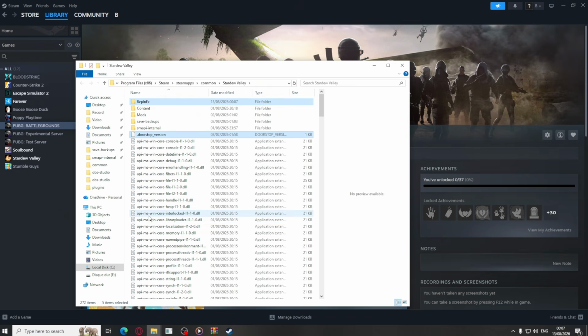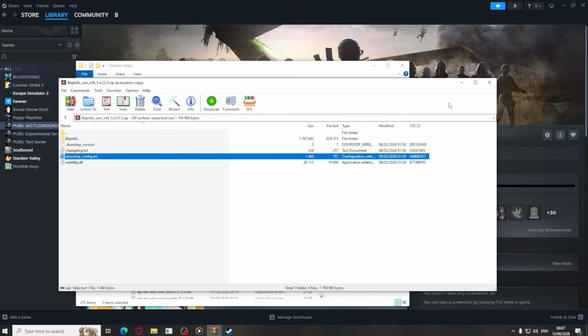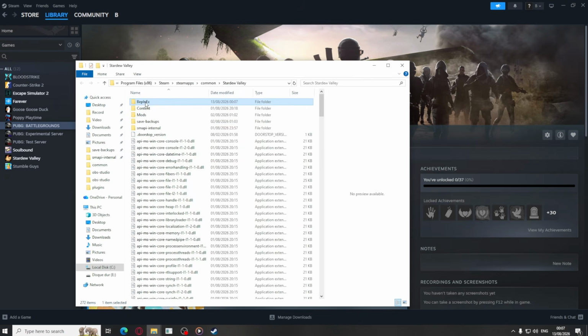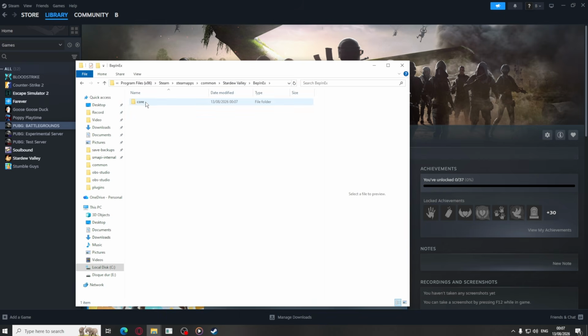After closing the game, you will see the BepInEx folder now contains a plugins subfolder. This is where you drop your mod files going forward.